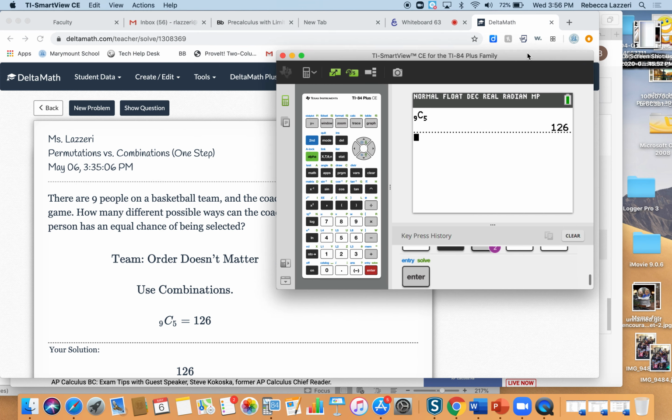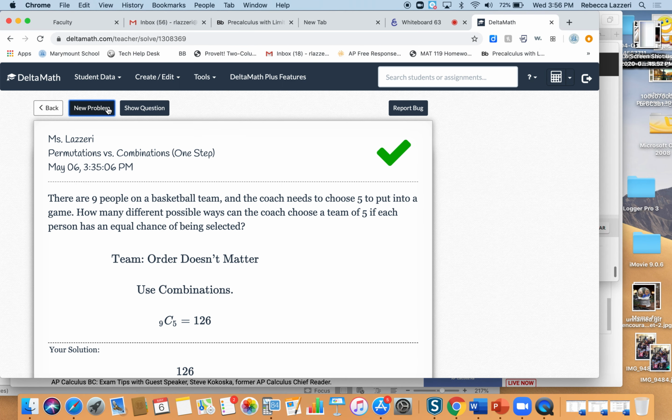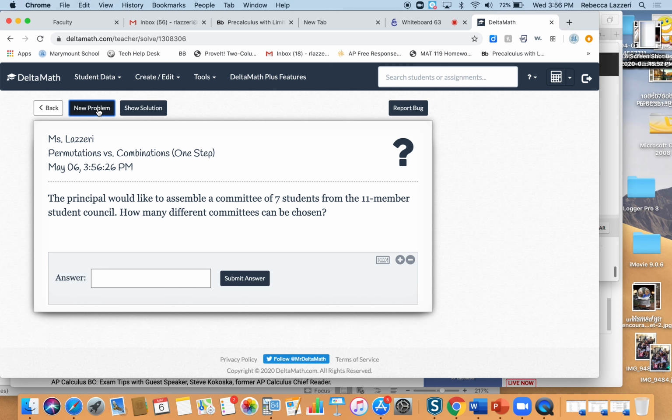Okay, let's look at a new problem on Delta Math. A principal would like to assemble a committee of 7 students from 11. And it's just a committee, so that's a combination.